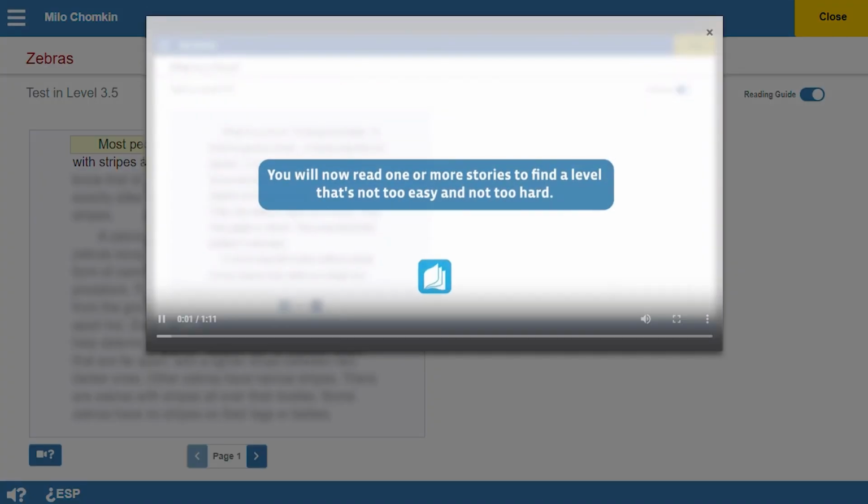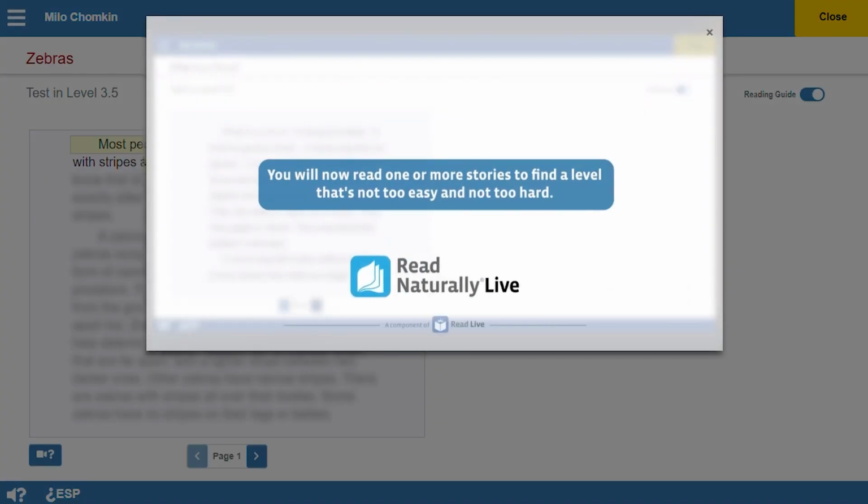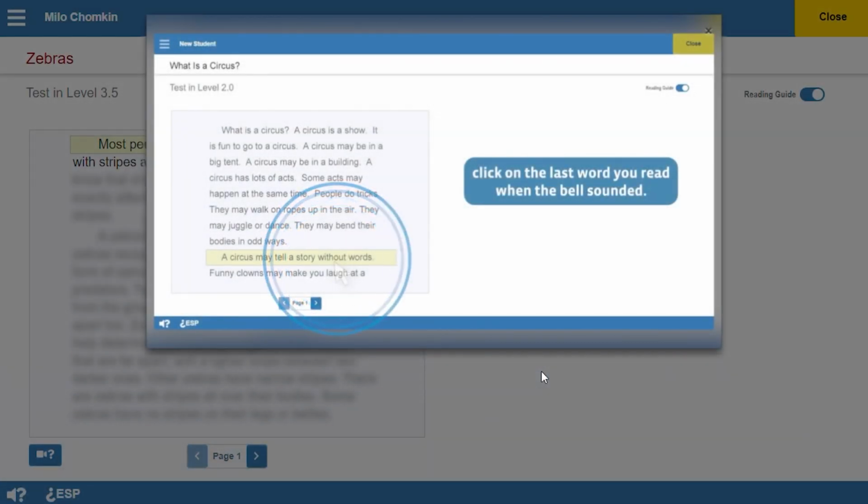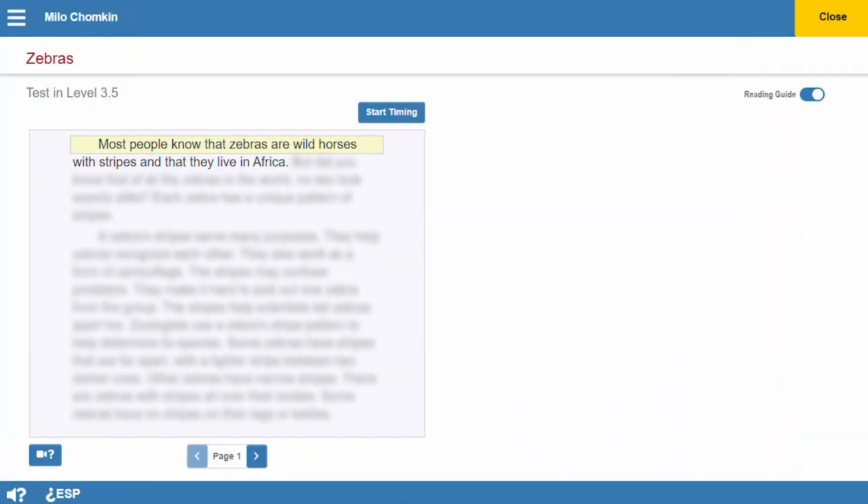You will now read one or more stories. Before you do anything else, watch this video. It tells you how to use this page. When you're ready, you will click Start Timing and begin reading aloud. You can rewatch the video by clicking this icon. Click Finished if you finish reading before the bell sounds.